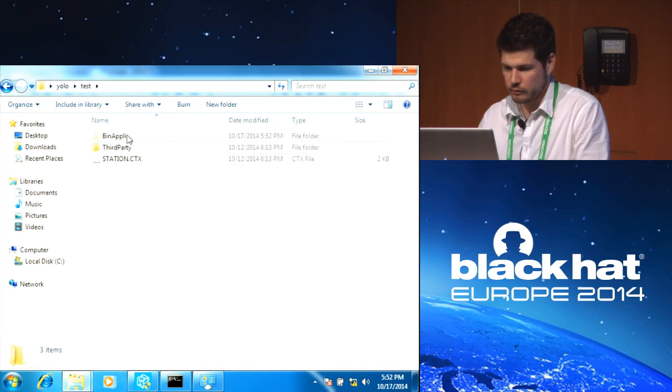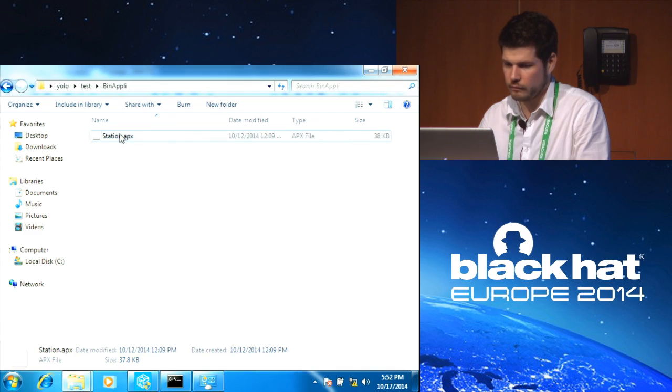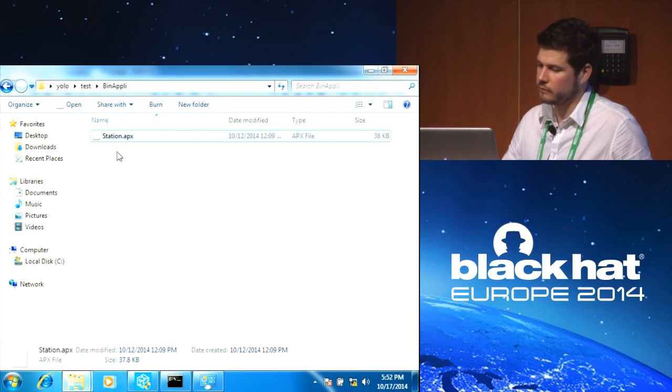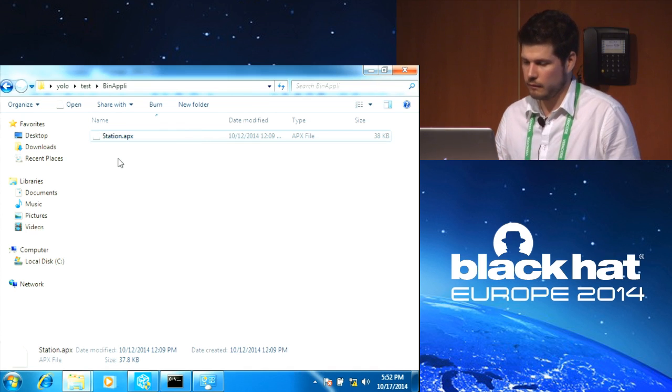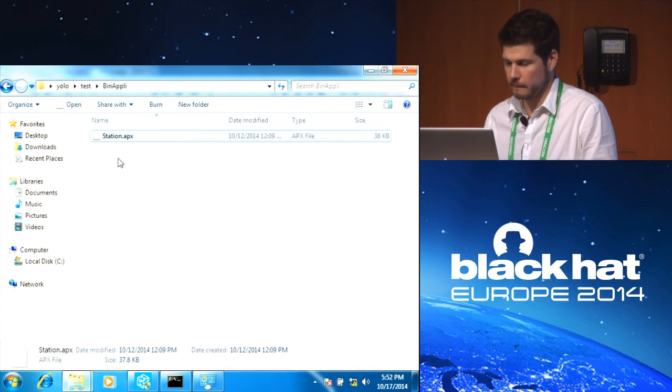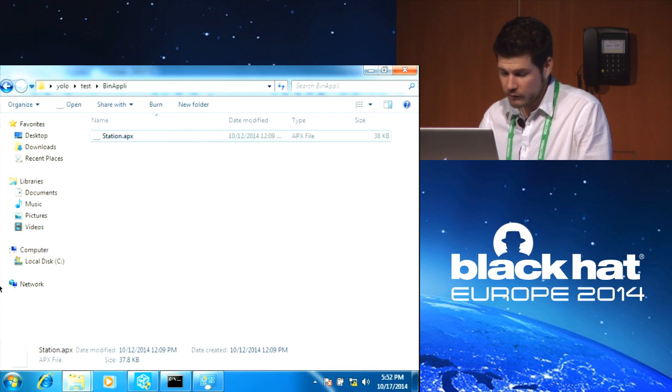So you can see there are different files. If you go to binapply, you have BIM station.apx. So actually all you have to do is replace this apx file by the one you just downloaded with the module. You rename it to station.apx, and then you can open the project in Unity. So that means you have, let's say, the whole source code of the PLC project on your computer. So that's kind of interesting.